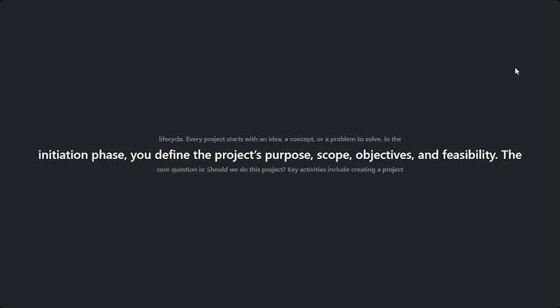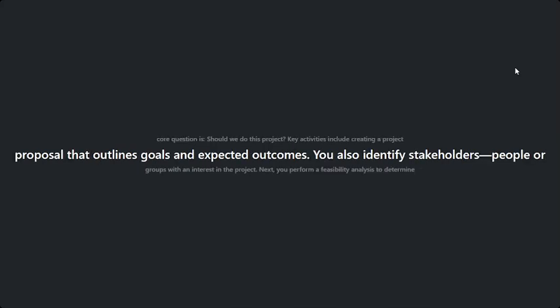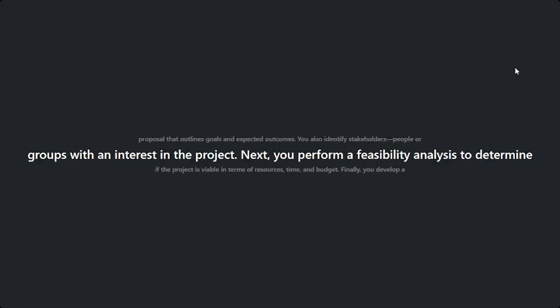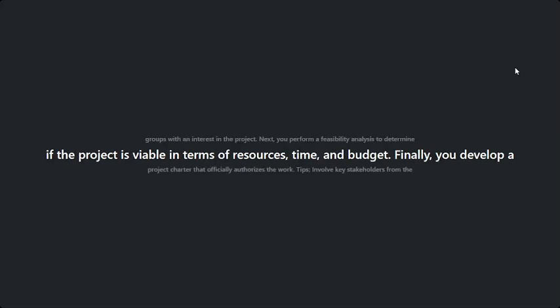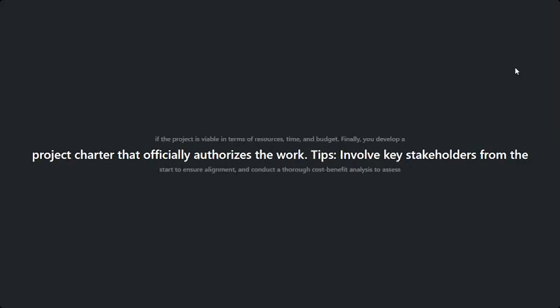Key activities include creating a project proposal that outlines the project's goals, objectives, and expected outcomes. You also identify the people or groups who have an interest in the project, known as stakeholders. Next, you determine if the project is viable in terms of resources, time, and budget by performing a feasibility analysis. Finally, you develop a project charter, which officially authorizes the project to begin. Some tips for this phase are to involve key stakeholders from the start to ensure everyone is on the same page, and to conduct a thorough cost-benefit analysis to assess project feasibility.